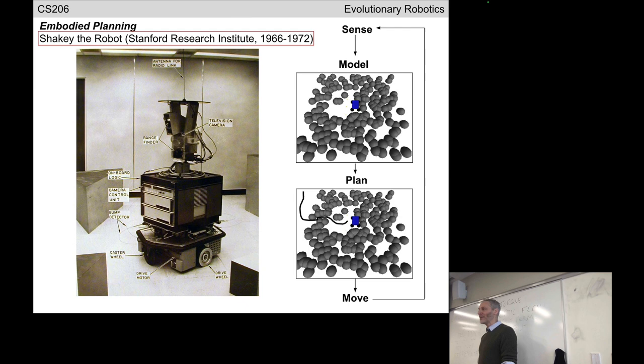It seems like what we're doing more is constantly adapting to whatever is coming to us instead of making this plan the whole way. Absolutely. Once you start to think about Shaky, the hackles on your neck go up, right? You're like, gosh, that's not what I'm doing. I'm continuously adapting my internal representation of the world and planning and acting simultaneously, right?